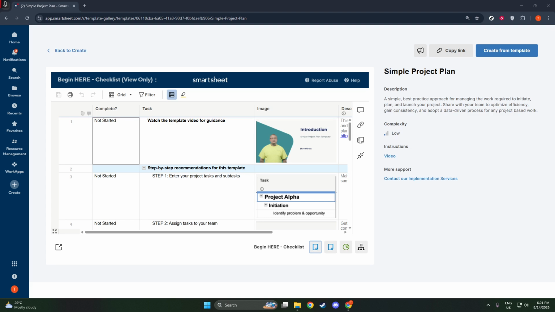And there you have it. You've just harnessed the power of Smartsheet templates to simplify and optimize your workflow. By following these steps, you're well on your way to becoming more organized and efficient in your projects. Enjoy managing your tasks with your newly tailored sheet, and remember, the versatility of Smartsheet is at your fingertips anytime you need it.